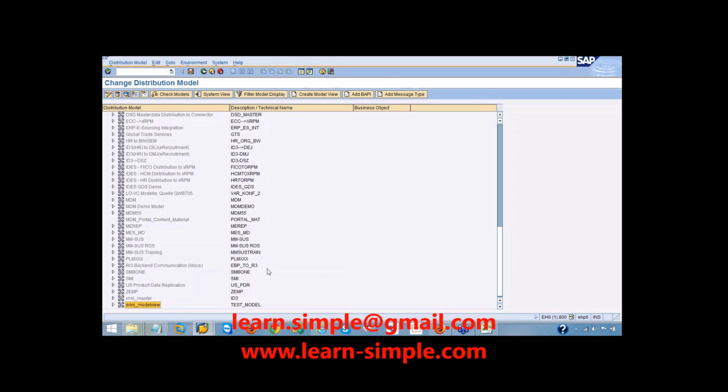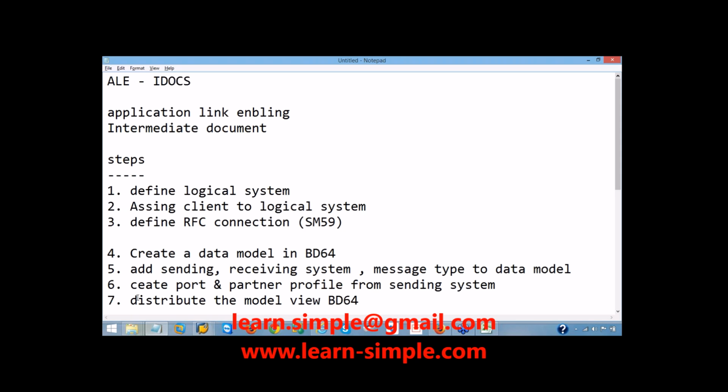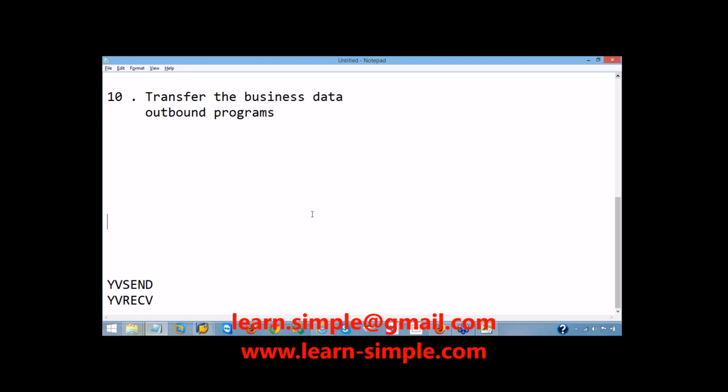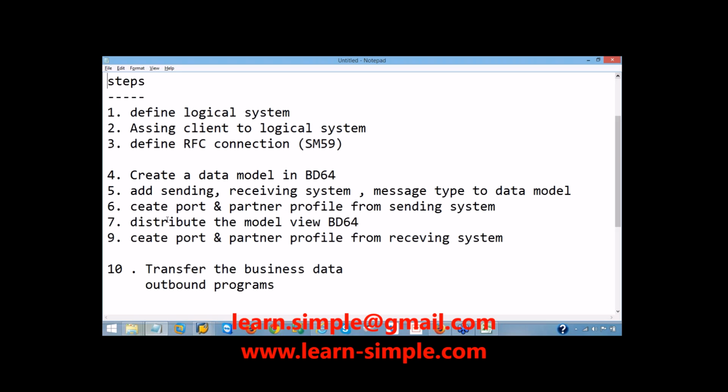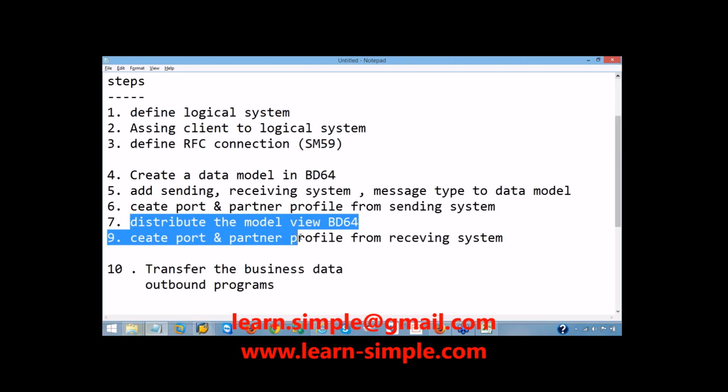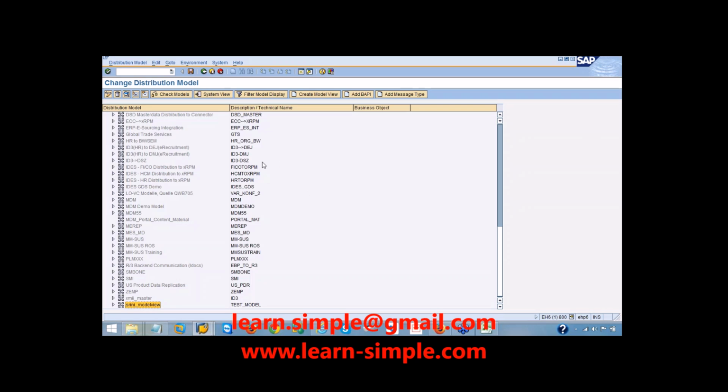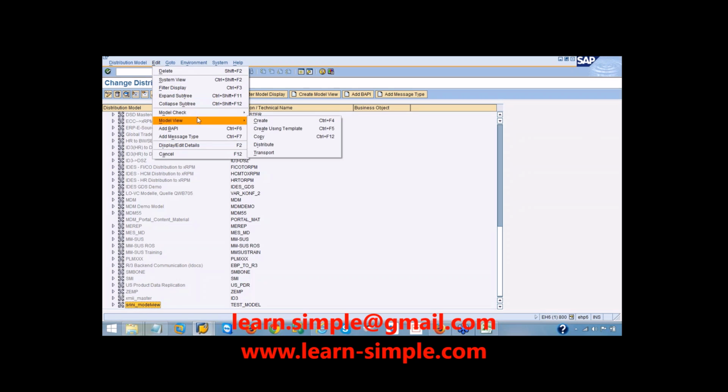So now what you need to do is distribute the model view. The next step is distribute the model view. Step number 7. How to distribute? We have to say edit, model view, distribute. So we are distributing the model to 810. We are in 800. We are saying to the 810 system that we are sending a box.